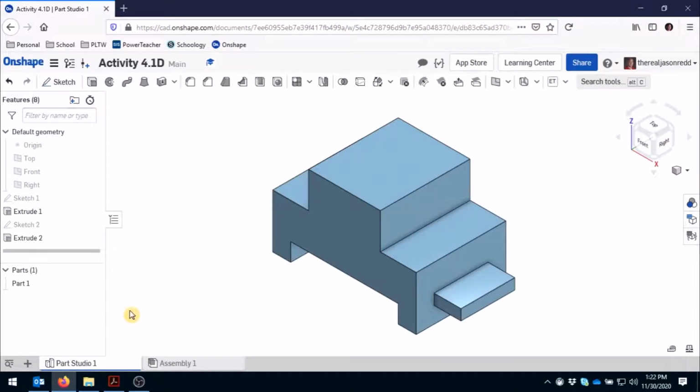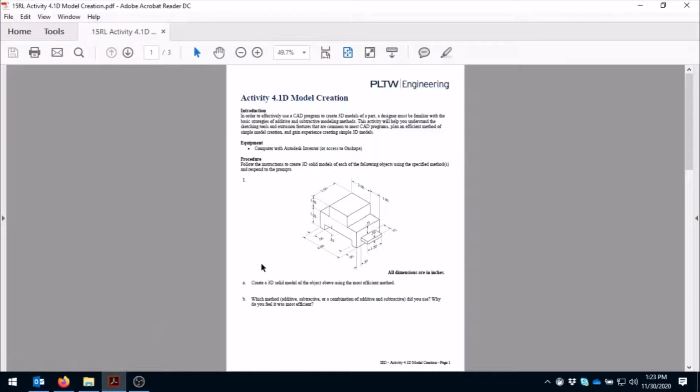So this is the first object. We can right click down here and we can rename this, and we're going to call this object 1. And so we have just completed object number 1 from activity 4.1D. Before we move on to object number 2, do not forget to respond to the questions below for number 1, part A and part B.